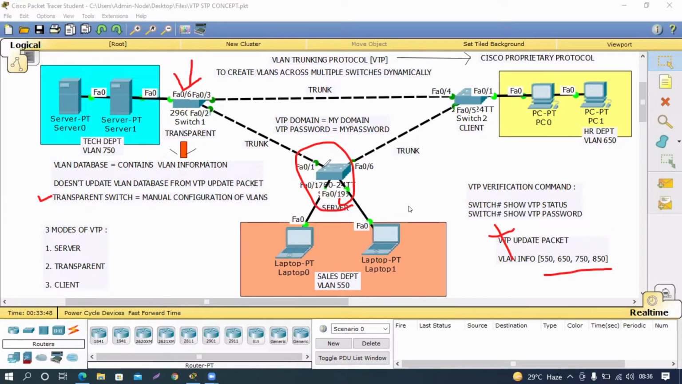The server switch has the full power to generate the update packet, and this update packet becomes available in the VTP domain, and whichever switches are available, they collect that information and do the VLAN database update. The thing is, a transparent switch doesn't do any update from the VTP update packet. So every single transparent switch's VLAN database information is not getting updated from the VTP update packet.